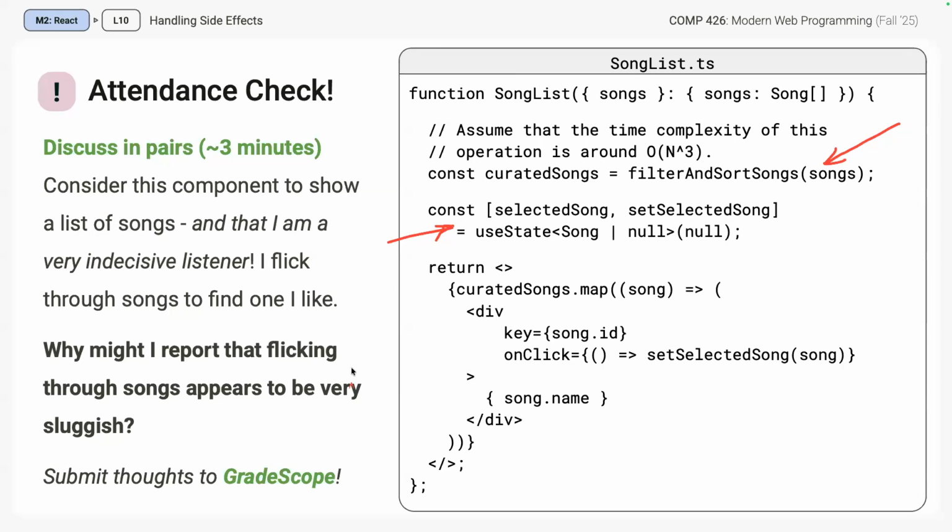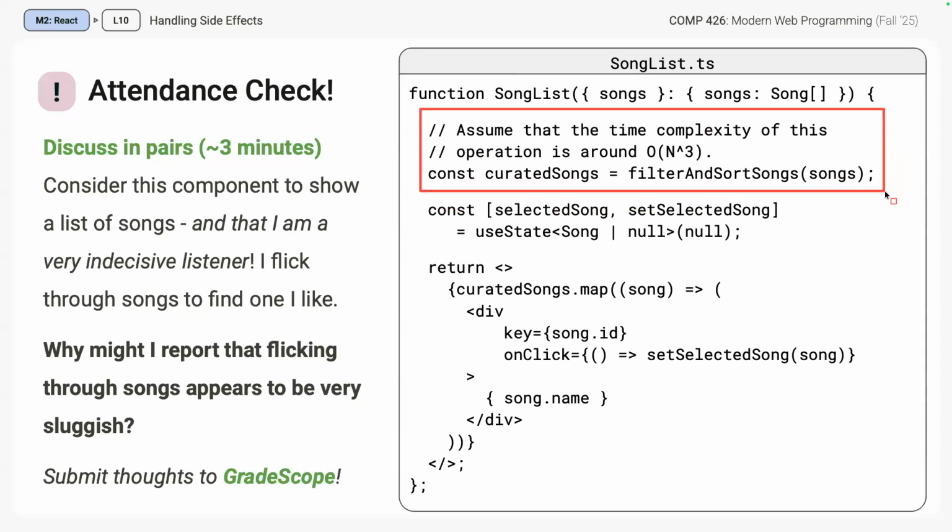Yes, exactly. In case you didn't hear, she was saying that this filter and sort songs function is a very expensive operation in the sense that it has a very high time complexity, so it might take a while to run. And every single time I change the song that I've selected, I change my state, and changing the state triggers a re-render. We rerun this function, and therefore, every time we change our song, we end up having to rerun this expensive filter operation over and over, right?